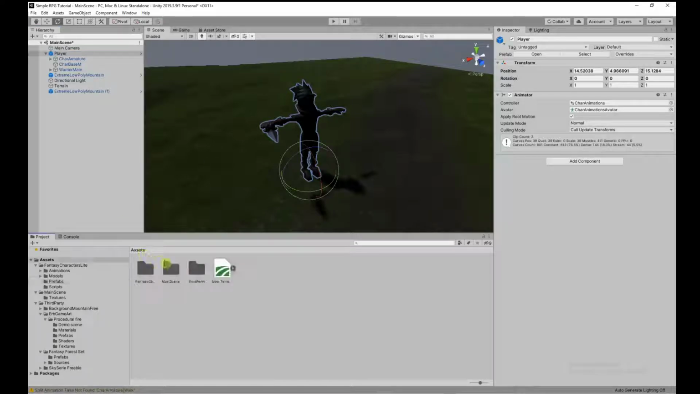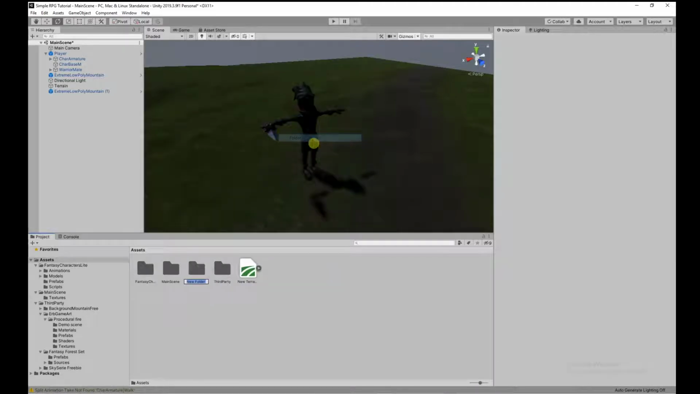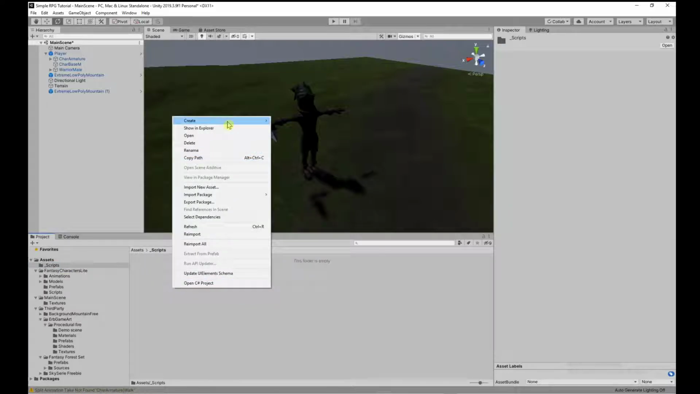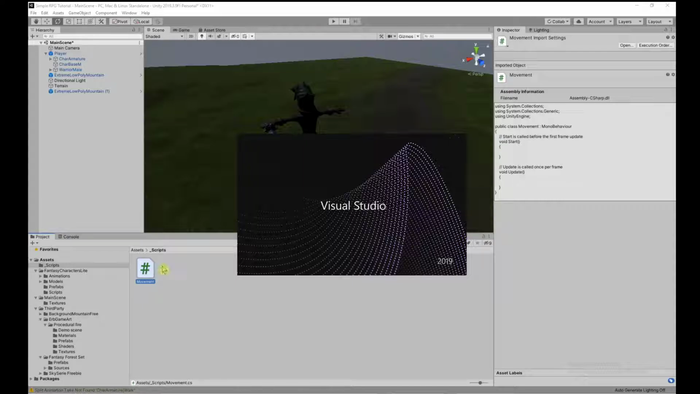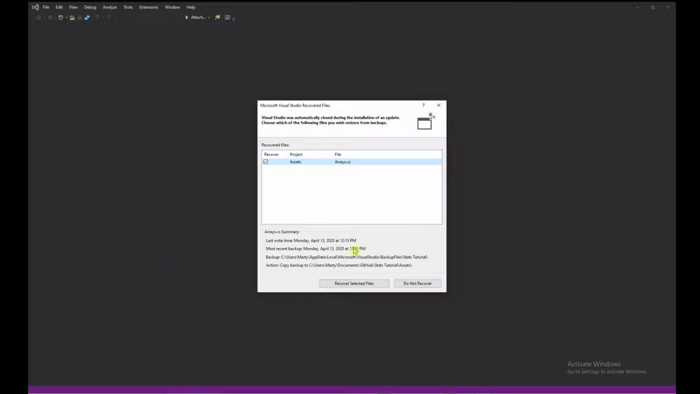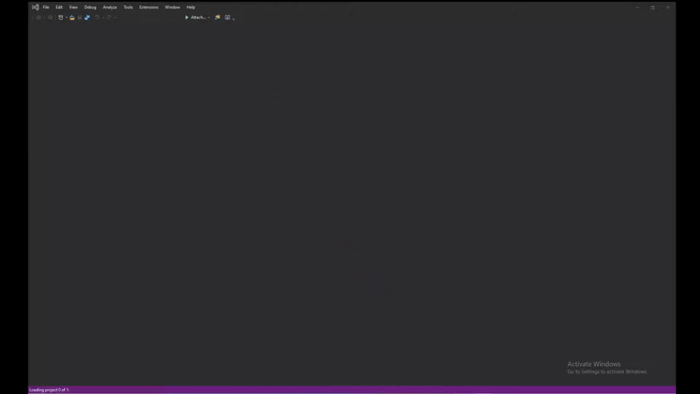Alright, now our very first script here. So we'll go ahead and start by making a folder called scripts. I like to use an underscore before scripts so that it will stay right on the top of our directory here. Awesome. Now we'll go create C# script, our very first script. We will name it movement. There we go. Double click that to open that in Visual Studio, and we are on our way here. Alright, let this load up.